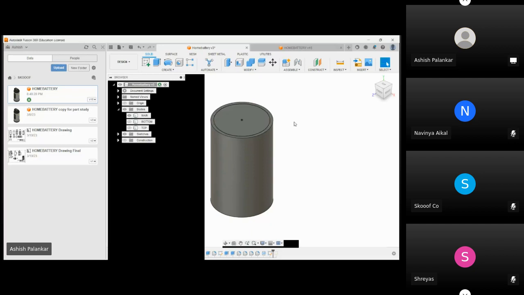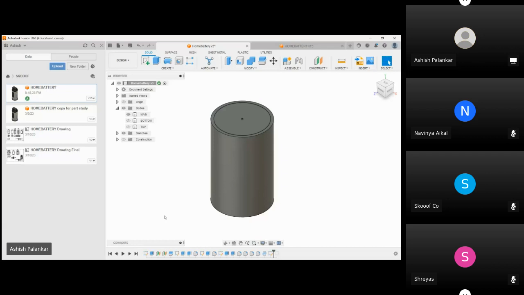So we have offsetted the design. We have given 10 as a dimension. So we will cut this cylinder. We will make it hollow.